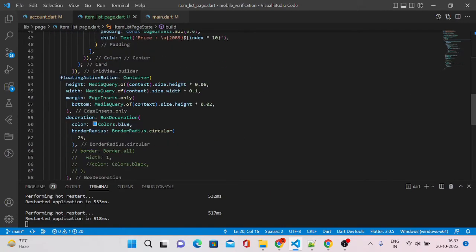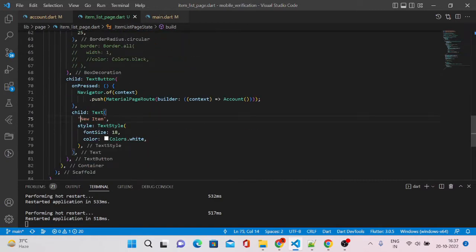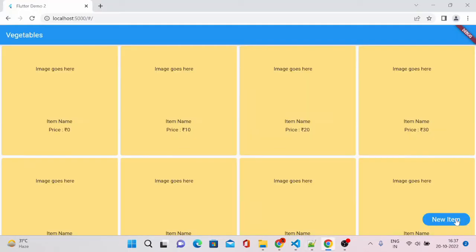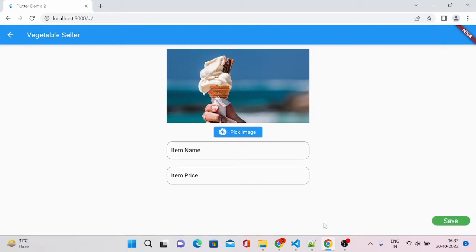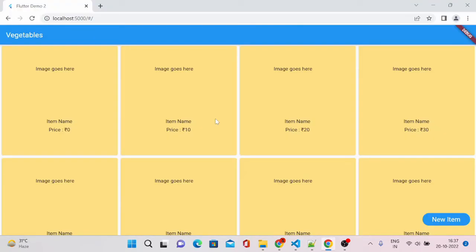If I go back to the bottom of this source code, you can see I have taken a floating action button. If I click on the new item button, it will go to the next page where we will create the new item. It's pretty simple. There is nothing to worry about. So let's start the actual coding right now.